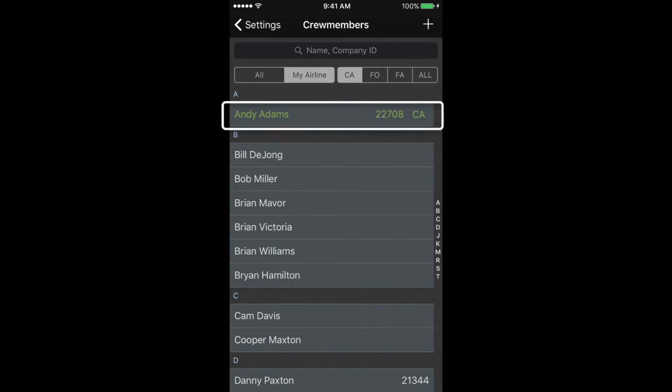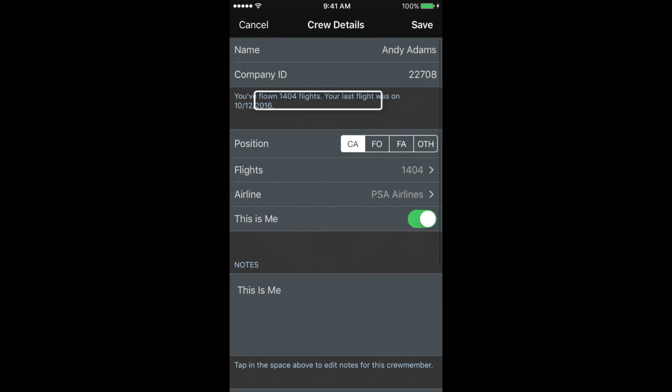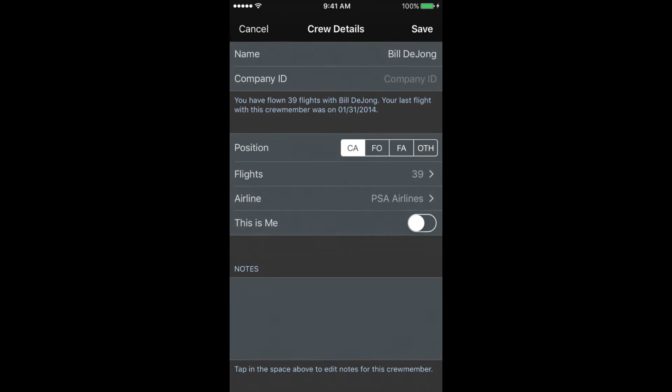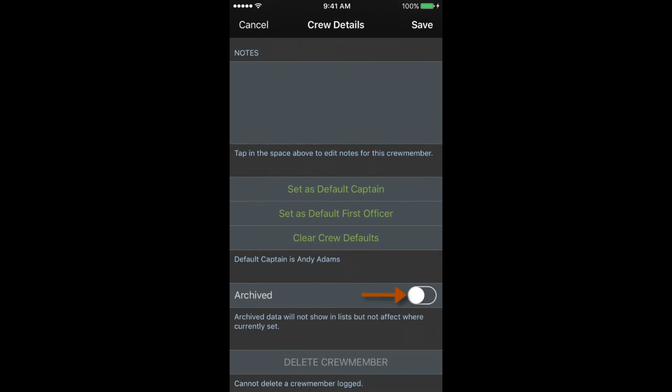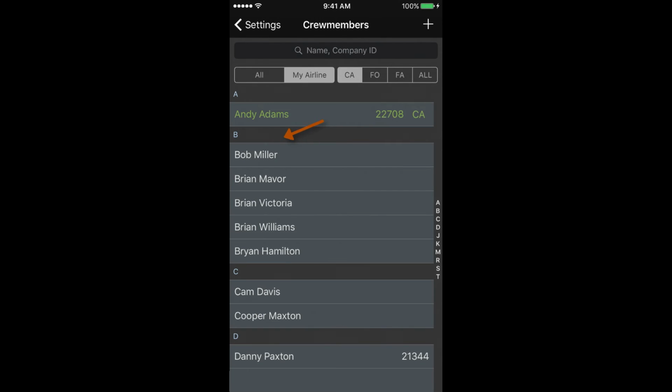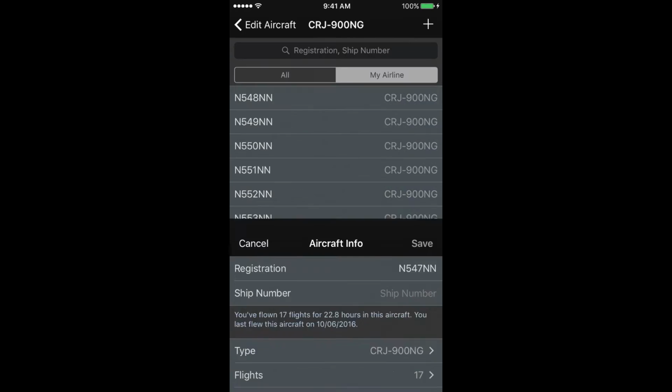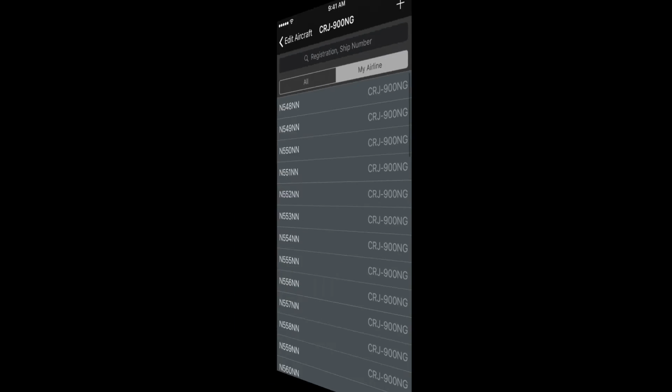APDL now knows who you are and treats you a little differently in the app. As you can see, I'm highlighted in green here. By selecting this Is Me selection, you can now archive data. Say a crew member moves on to a different airline and you don't expect to fly with them again at that airline. Select that person archived and it'll be hidden in the list. This can also be done for aircraft if you have an aircraft that's retired. This will keep your list from getting cluttered.